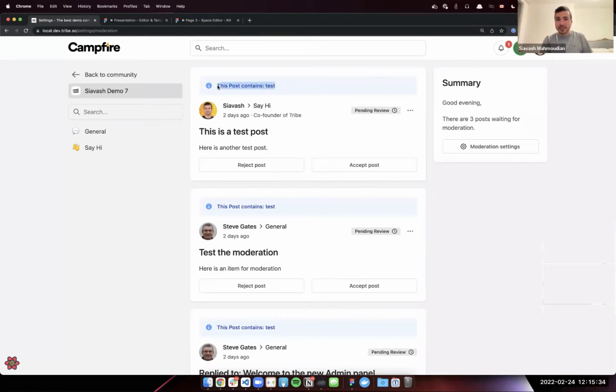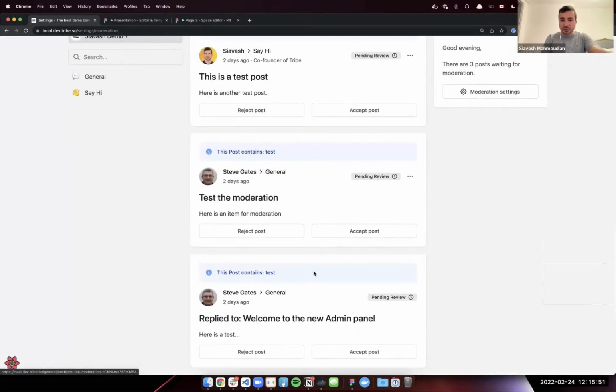Also, you can see why this content was sent for moderation. In this case, it has a blocked-list word. In this particular test community, I blocked the word test. You also have these options to accept and reject, and you know when this was originally posted. Now for replies, you will get some context as well, like this is a reply to this post.